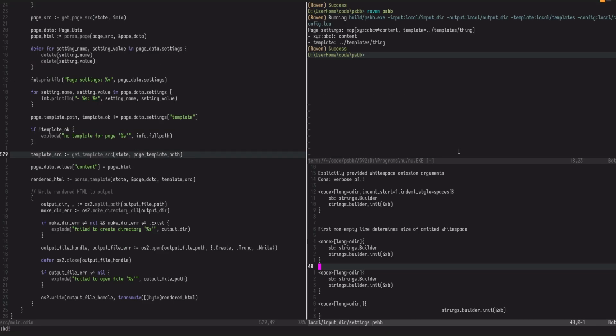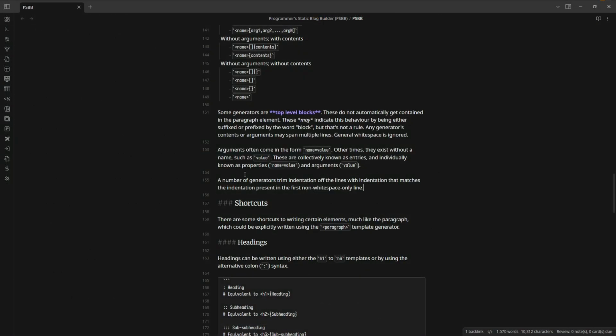Okay, I'm just going to do this. Anyway, let me just write the thing that I was writing. A number of generators trimmed indentation off the lines with indentation. Holy shit, my brain. What? I'm just saying that's bad for writing web pages. That's all. And it's okay, you can keep wanting it. A number of generators trim indentation off the lines with indentation that matches the indentation.